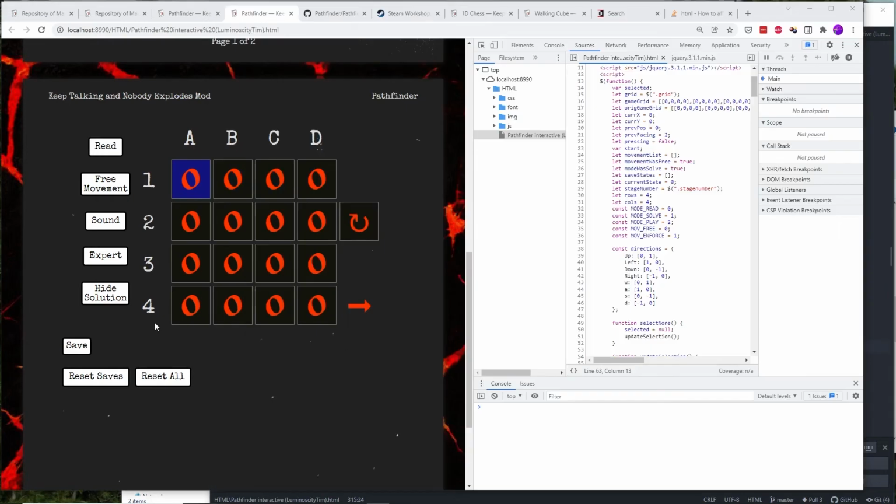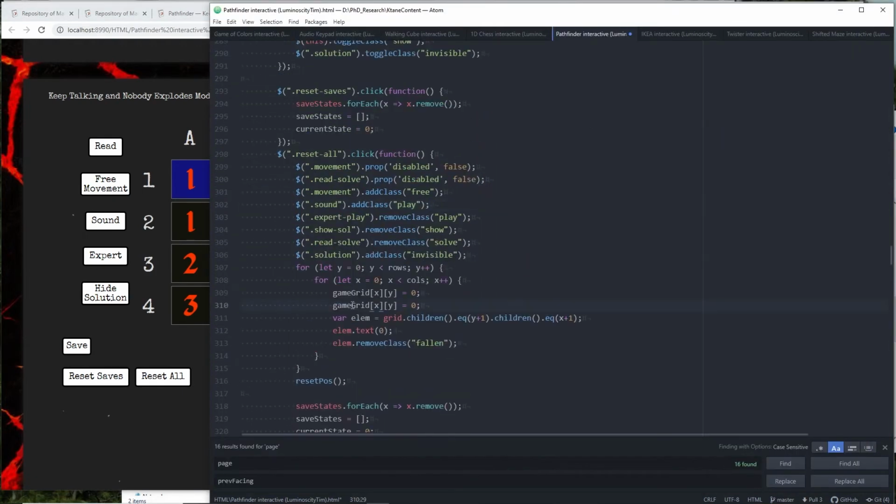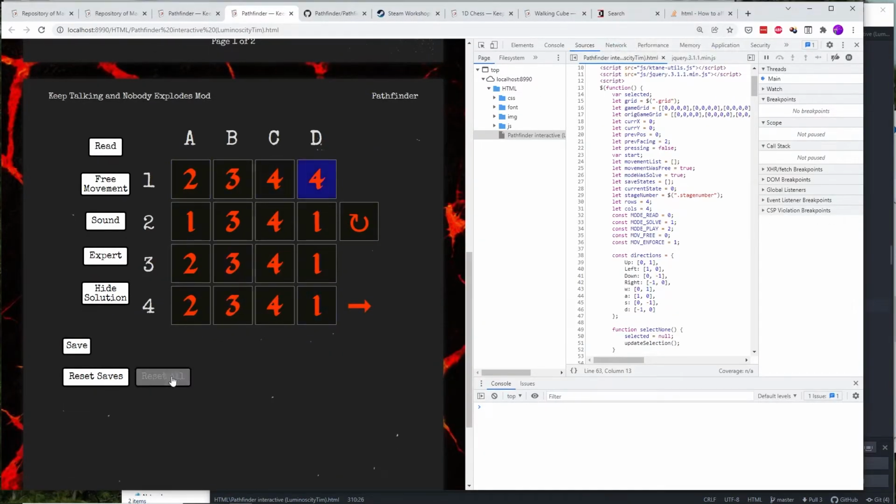Resetting board is already a thing, it's right there. Oh, wow, I remembered. I gotta fix that. Game, let's see, what is it? Original game grid? Yeah, I'm gonna fix that. Reset all, reset. Cool.